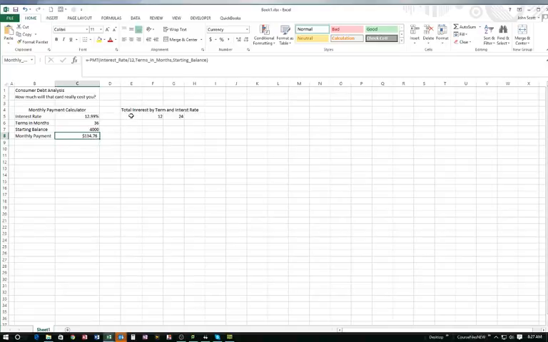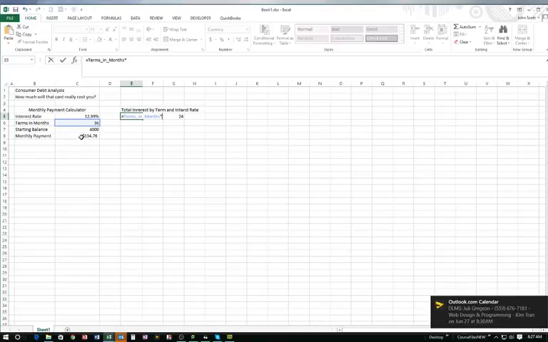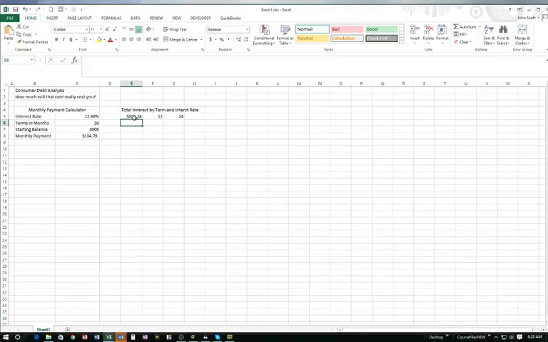Okay, the next formula we have to put in is for our table. And our table is going to be equals C6 times C8 minus C7. C8 minus C7. Okay, so for 12.99% interest at 36 months, it's going to be $851.24.